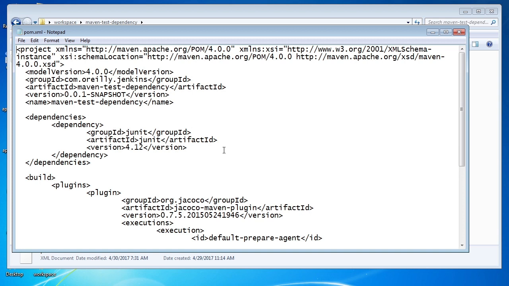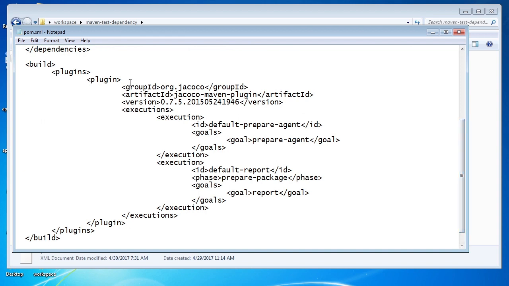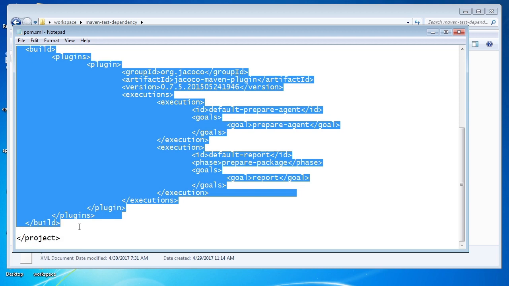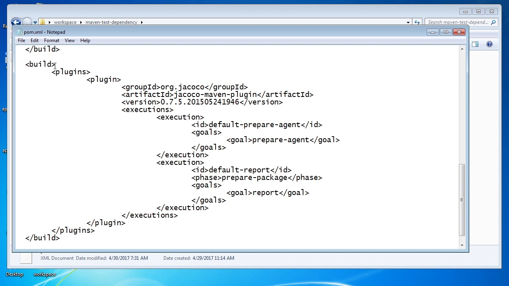We'll open the file with Notepad. We're going to be adding a reporting section within this file, and it's structured very similarly to the build section. Just going to copy that, and then below the build section, I will add the reporting tag.